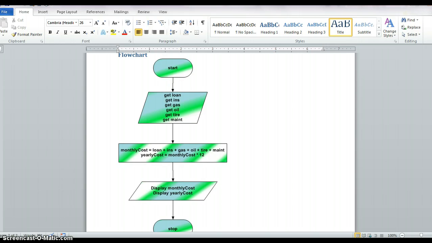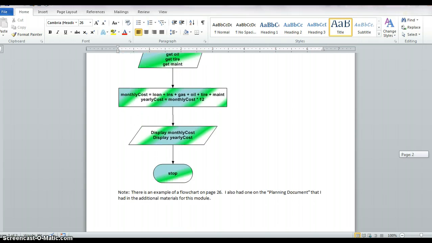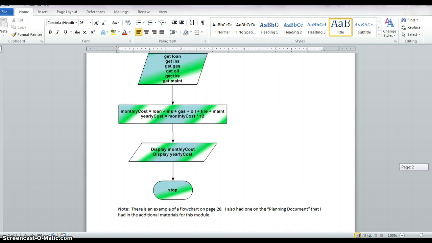So this is your pseudocode, it should look something like this. Your flowchart should look something like this. And there's an example of a flowchart in the book on page 26, and I had an example of a flowchart and pseudocode in the planning document that I had in the additional materials for this module.